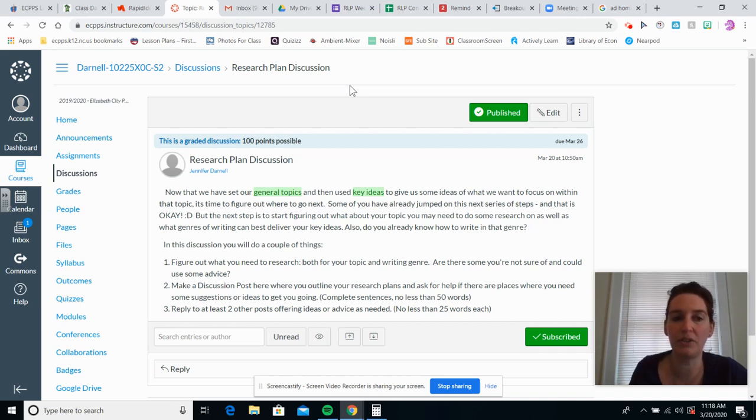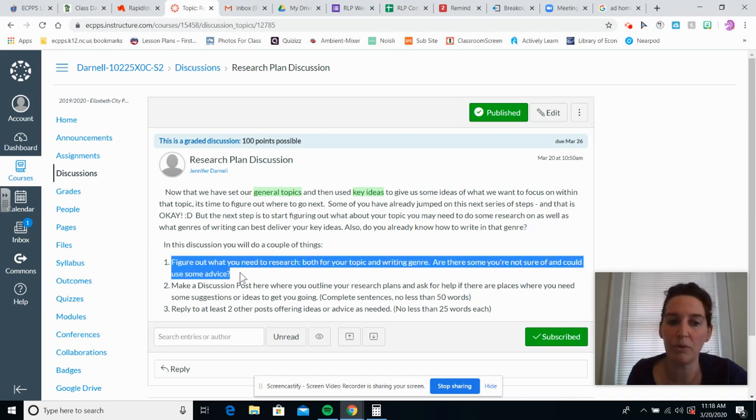Okay, so you can see it right here. Here are the directions. A lot of this I just went over. So after you've figured out what you need to research, this is where I am in number 1. Once you figure out what you need to research, both for your topic and the writing genre, are there some things, either the topic or the genre, that you're not sure of? You feel like you could use some advice on something? What is it you're planning on doing? You want to get all of that kind of straight.